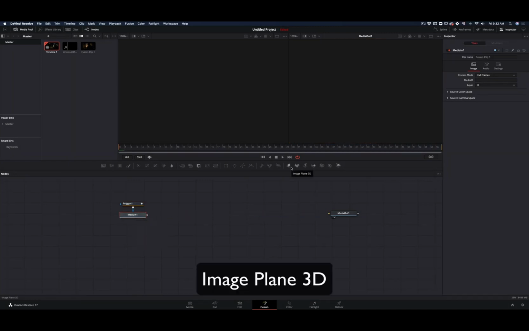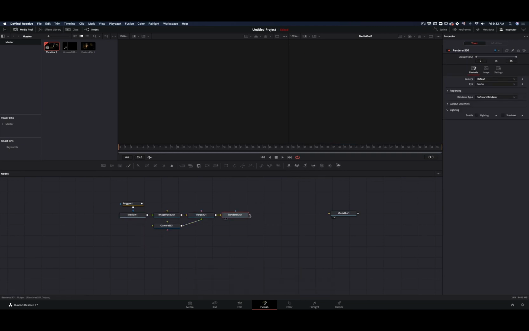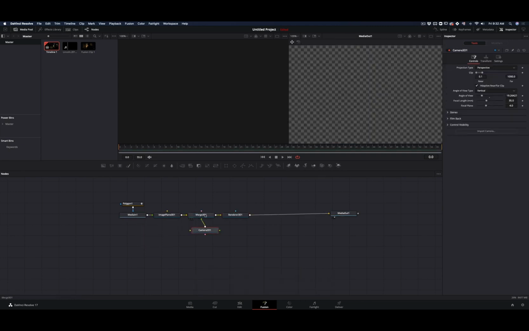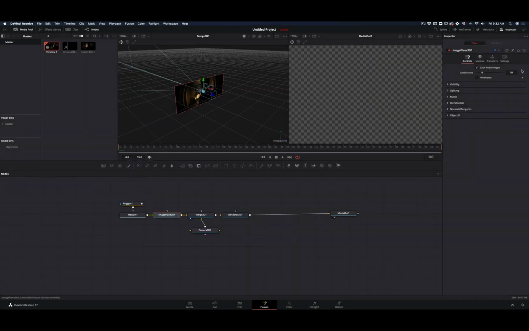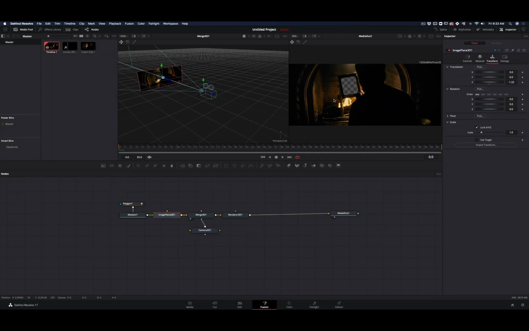Image plane 3D, merge 3D, camera 3D, render 3D, and connect the render node back. Drag your merge node to the preview window. Select the image plane 3D node, go to the transform tab, and move it on the Z-axis until it is lined up with your frame again.